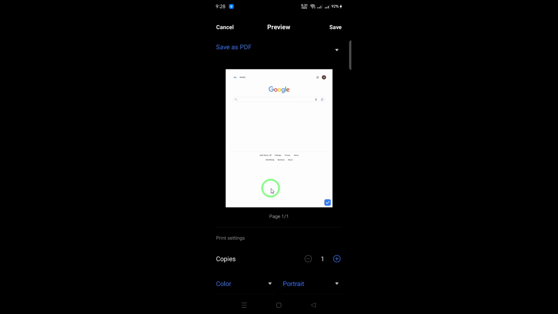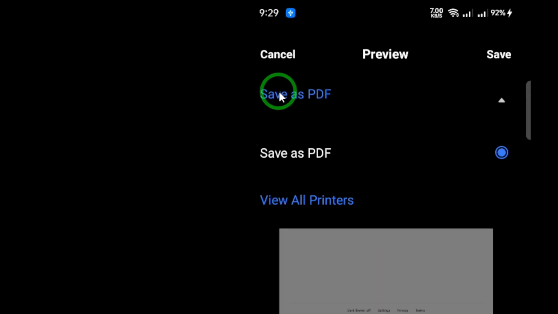In the print dialog box, look for the section labeled Destination. By default, it might show your connected printer. Click on this section to reveal a drop-down menu where you can change the destination. From this drop-down menu, select Save as PDF. You'll notice that the preview on the left side of the dialog will update to show how your PDF will look.